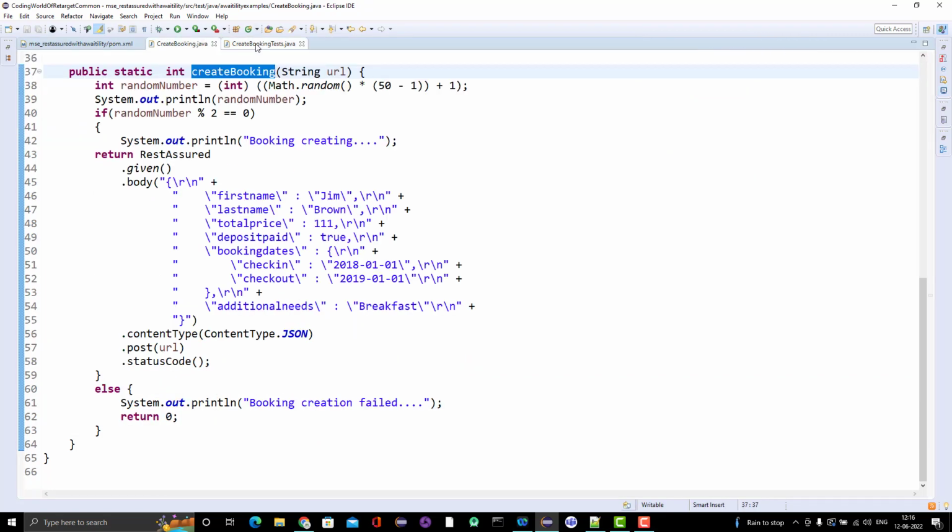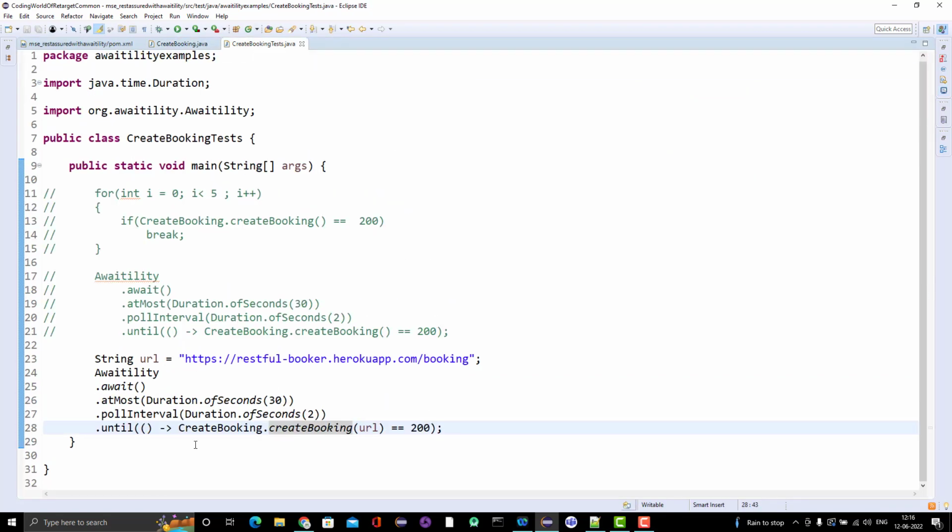Now suppose you need to keep retrying, and once the booking creation is successful, whatever response we are getting, you need to save that. Okay, so that you can use that response for other APIs, like, suppose, get booking APIs. So how to do that?